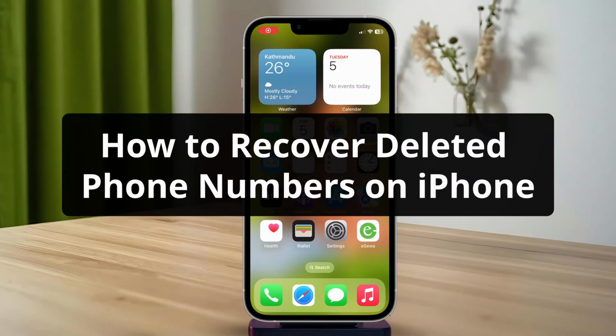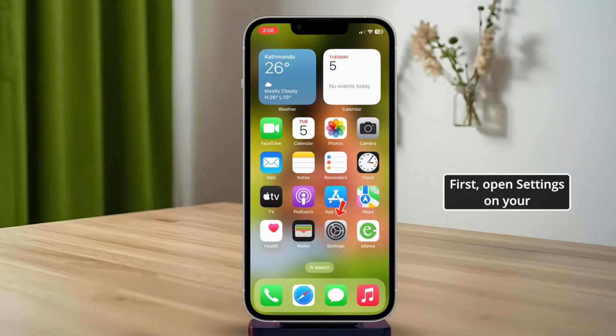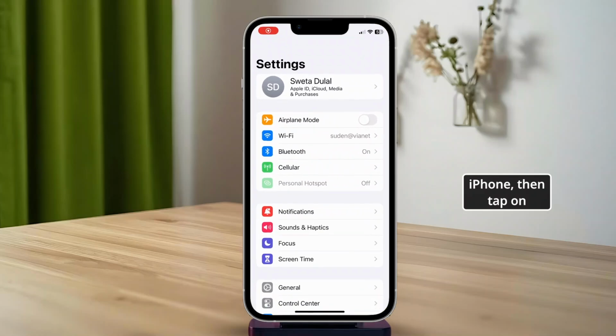If you accidentally deleted contacts on your iPhone, don't worry. You can easily recover them using a few simple methods. First, open Settings on your iPhone, then tap on your Apple ID at the top.